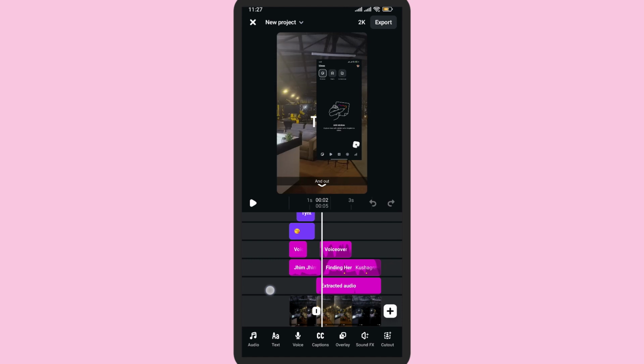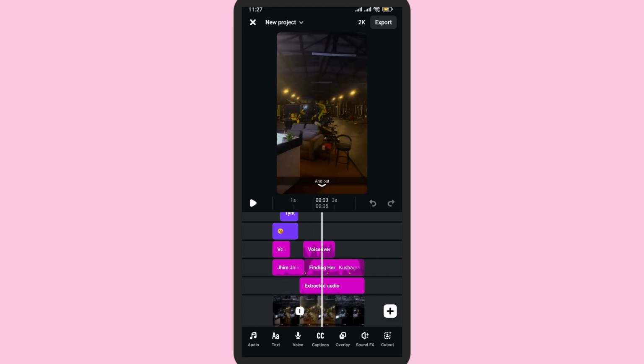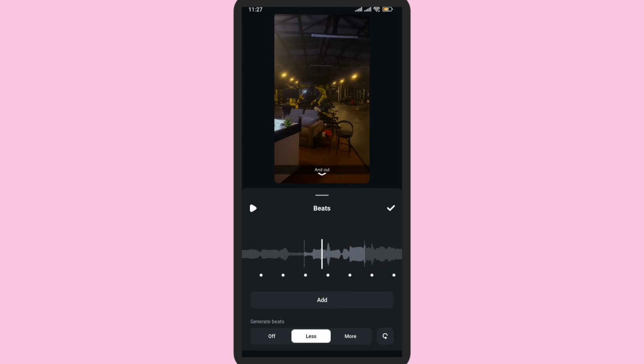Here on the top, you can see different voiceovers, and here on the bottom you can see this video. Now select the audio first. Here you can see the option called beats. Simply tap on beats. Here you can adjust the beats and even add new beats.